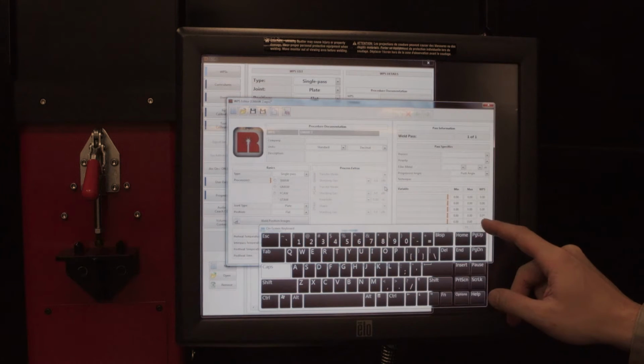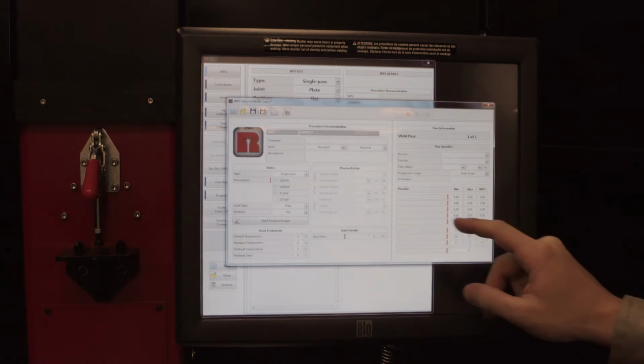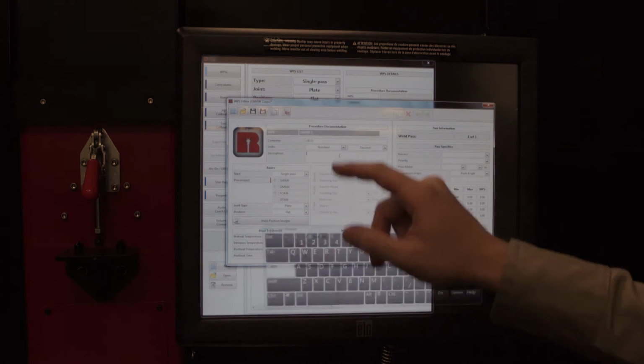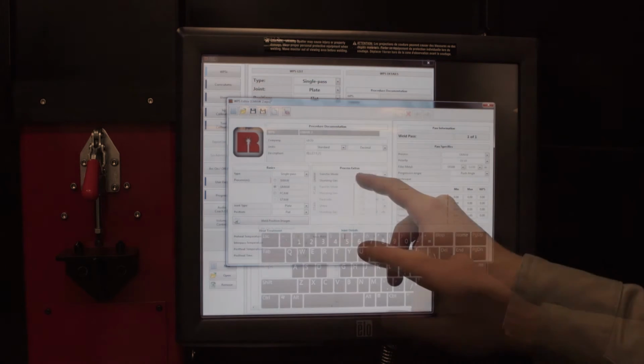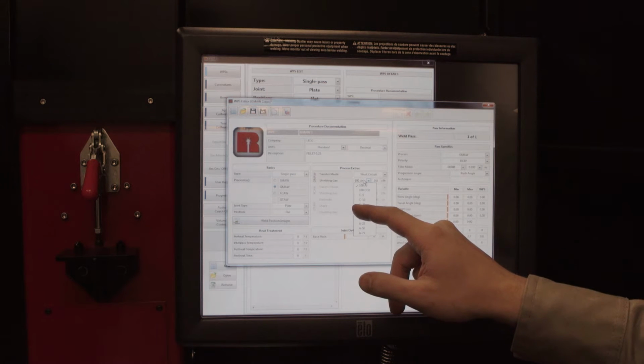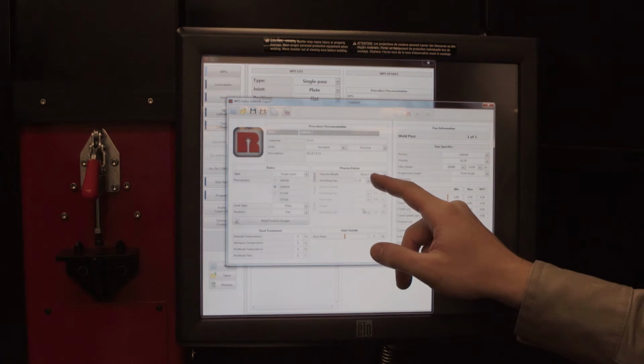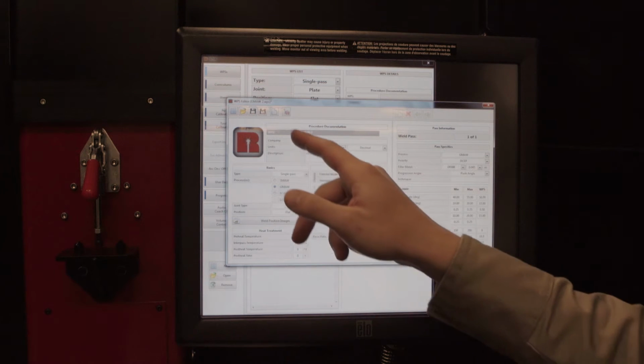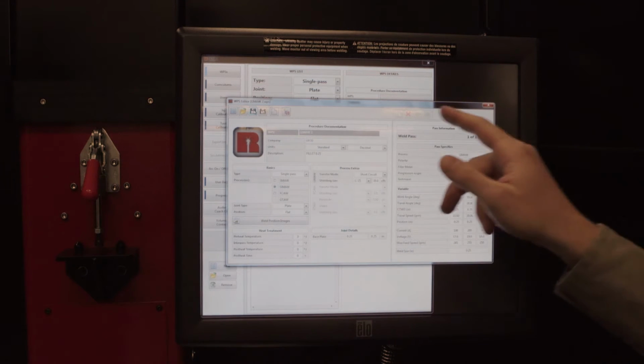Select a process. Once a process has been selected, the various specifications and parameters related to that process will appear. Then, input all specifications and parameters for the related process. Save the WPS by pressing the floppy disk icon on the top of the window and exit the screen.